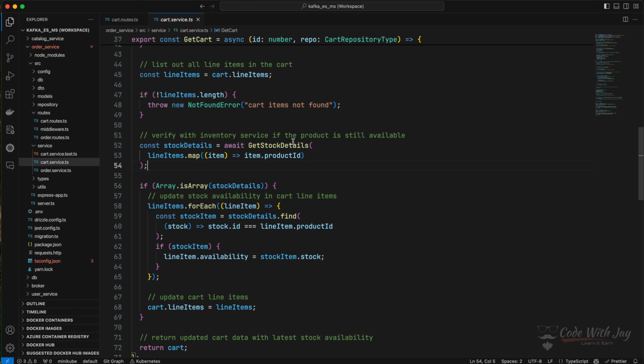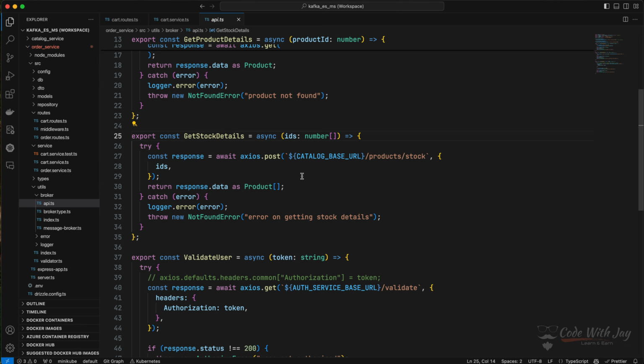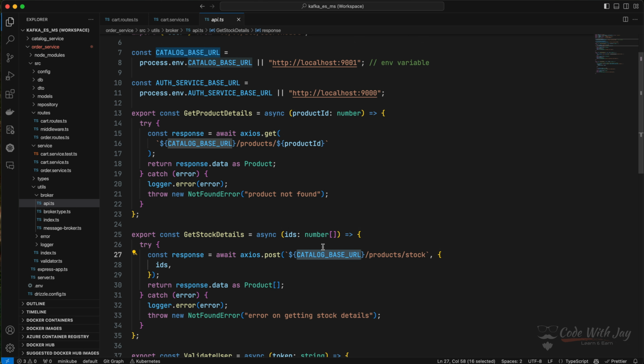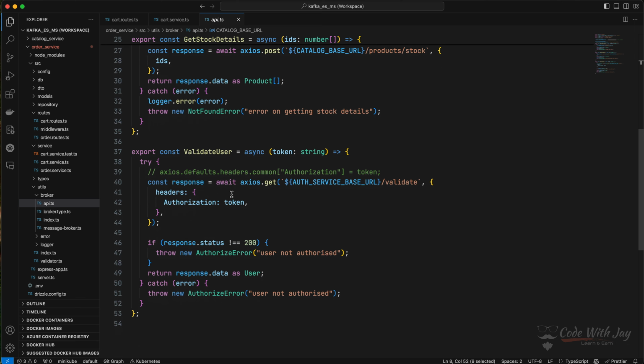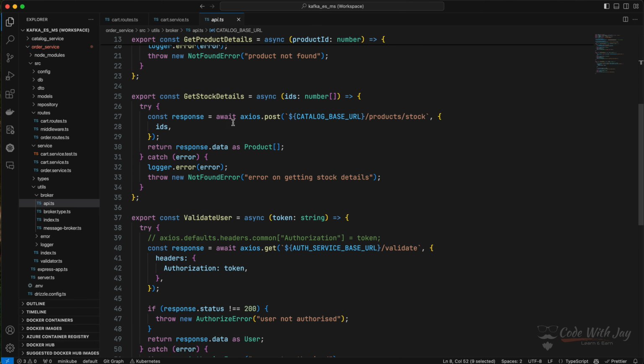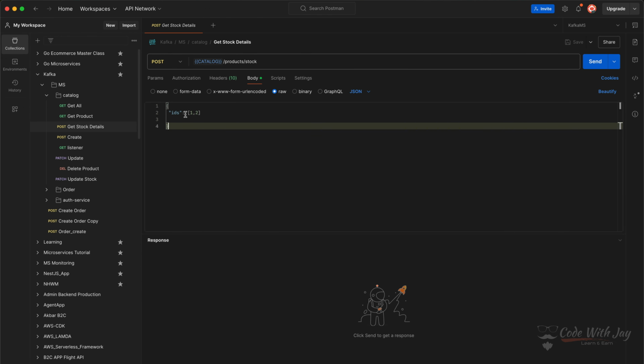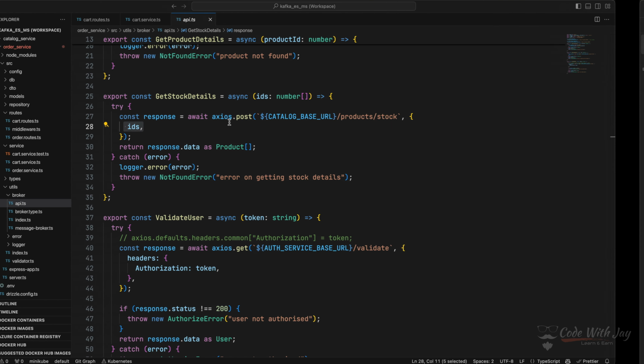So let's have a look at get stock details. That is an API call that we integrated in our previous episode, and you can see we are calling the catalog base URL. This is going to be from here, 9001. So we need to spin up our catalog service right there. Then, while we are getting the stock details, this call hits our catalog service and posts all the required IDs. As an example, if you go to Postman and look, I have the product IDs 1 and 2, right? So these are the product IDs 1 and 2 lying in my cart, and I'm just trying to get the stock details.